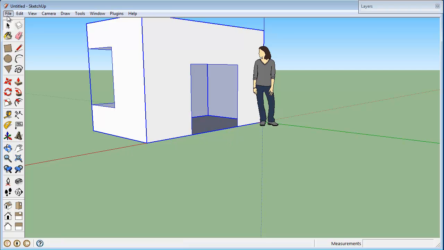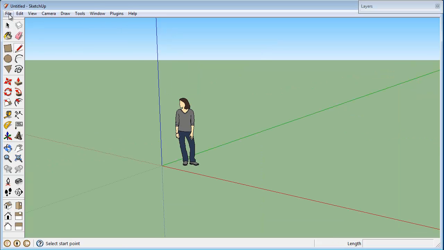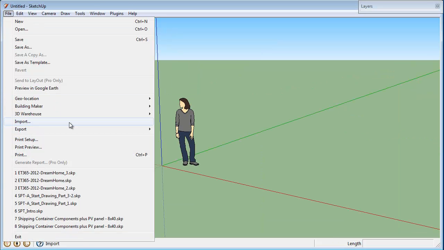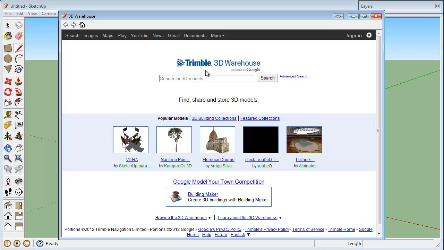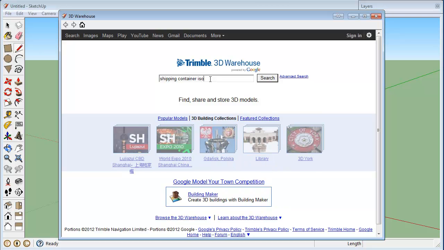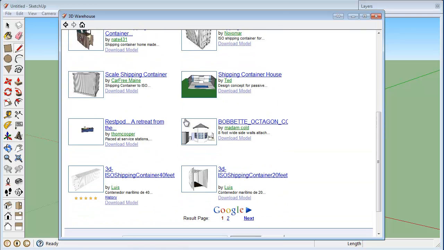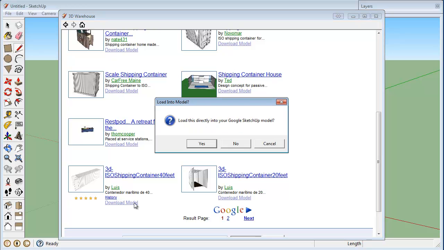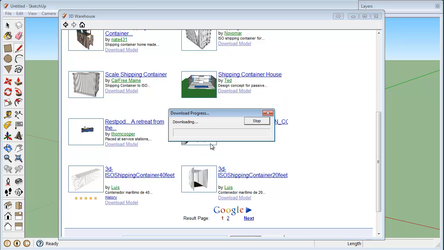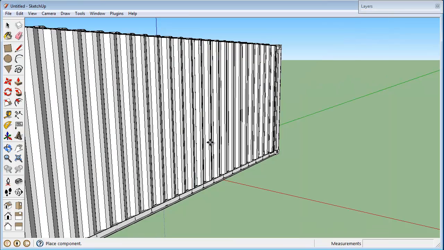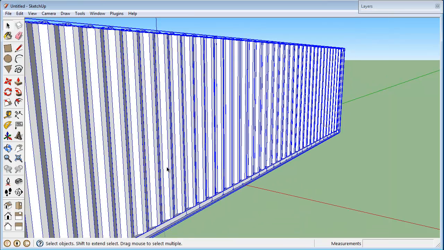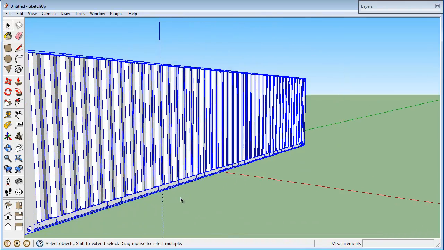So let's see how that's done. First I need to go to the 3D Warehouse and get a model. It's going to be shipping container ISO. This one here, 40-foot 3D ISO shipping container by Luis. Download directly into my model, and there it is. Oh, and Susan's inside it.